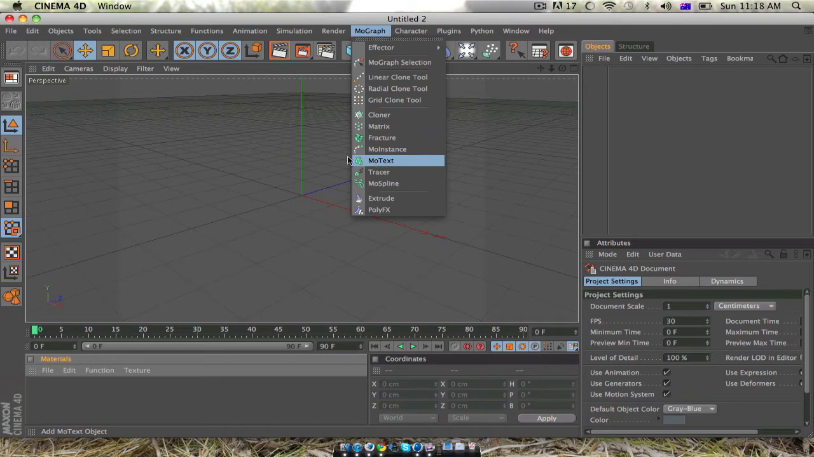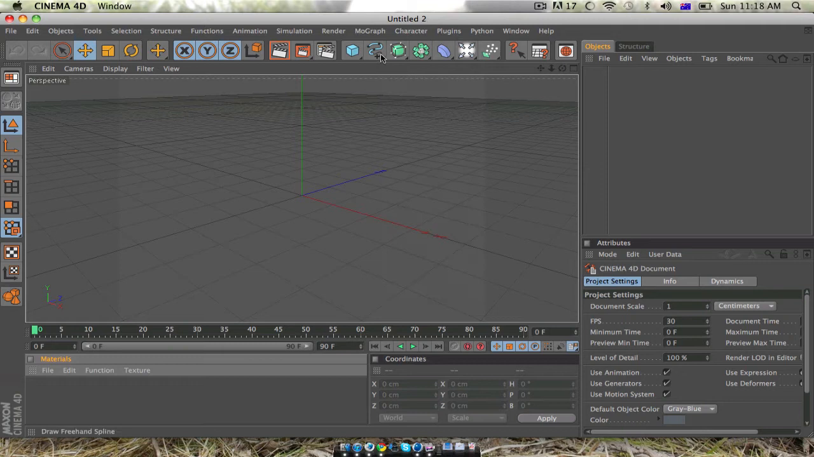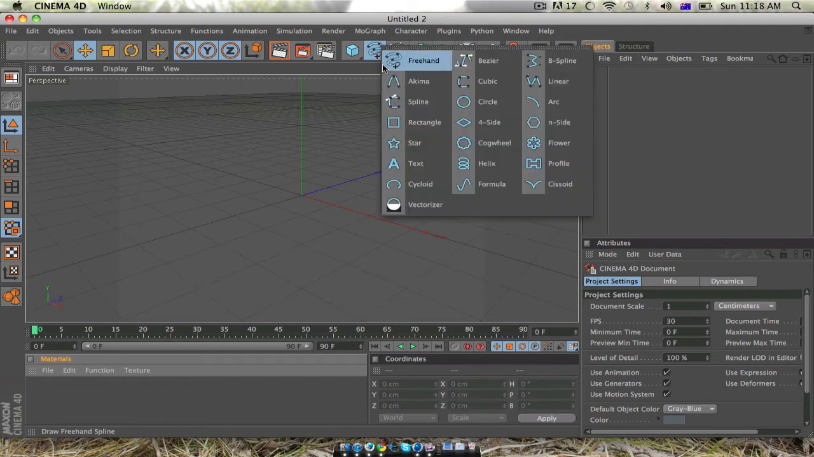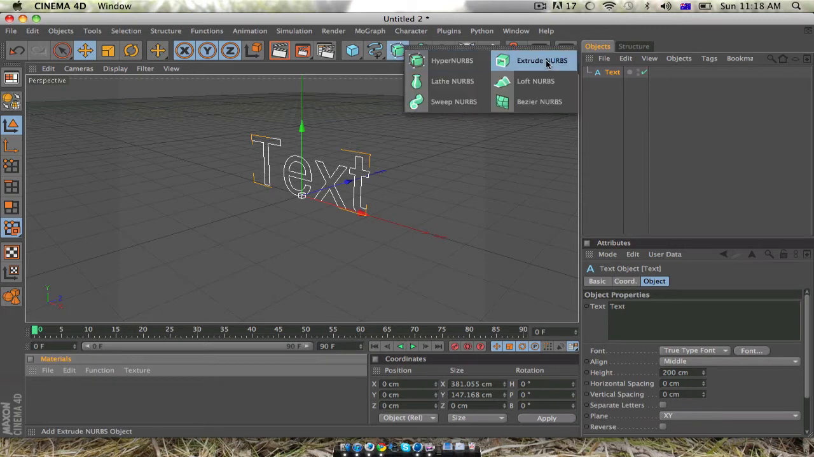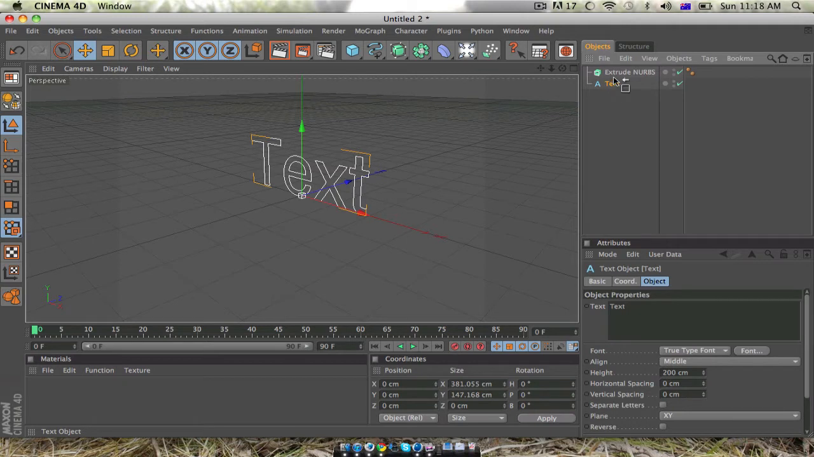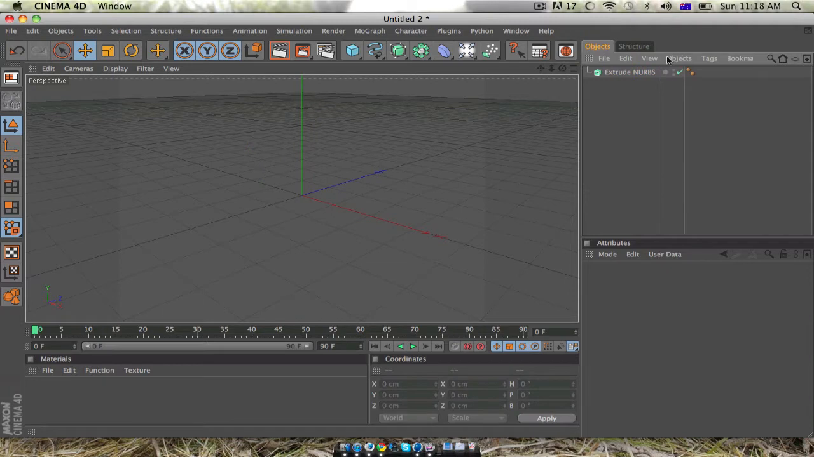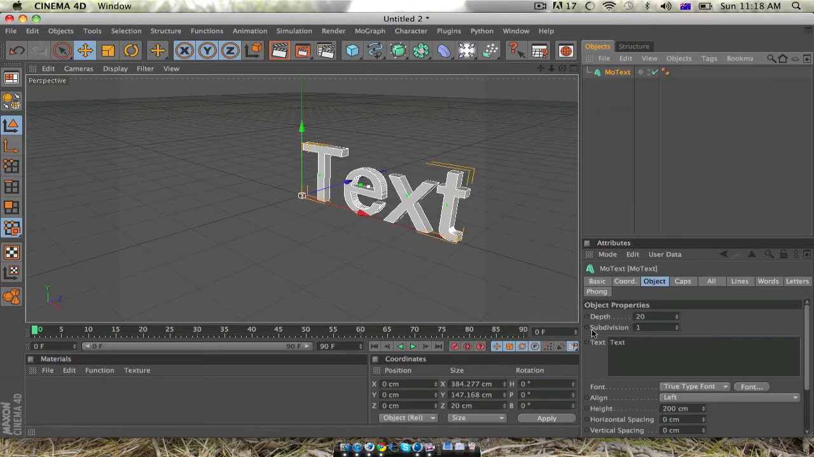So you can first off make a MoText object, which is already 3D, or for you newbies, you can go to this little square down here, click on it, and hold down, and then go to text. And then go to this square with a circle in it, hold that down and go extrude NURBS. Now you're going to want to drag this text object under the extrude NURBS, and then it'll make it 3D. I don't like doing that, it's too much work, so I just go MoGraph and MoText and it's already 3D.